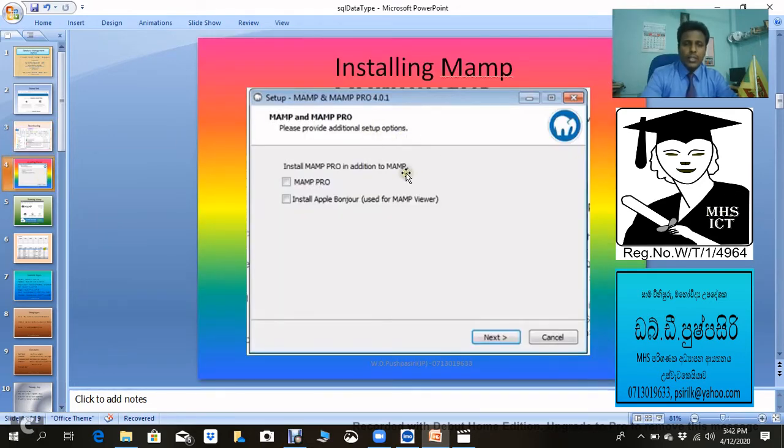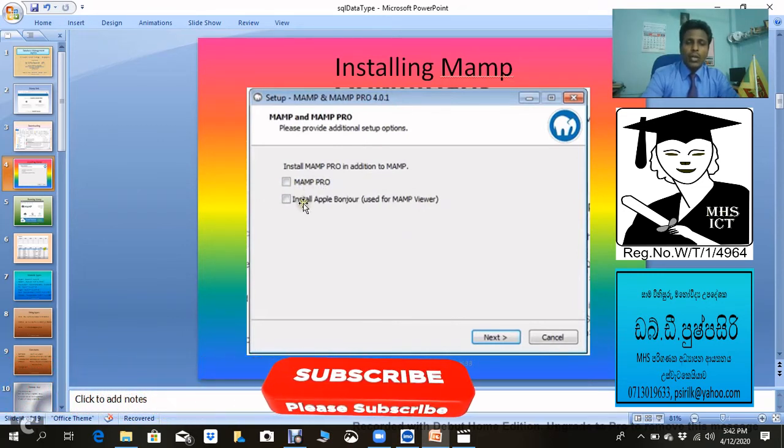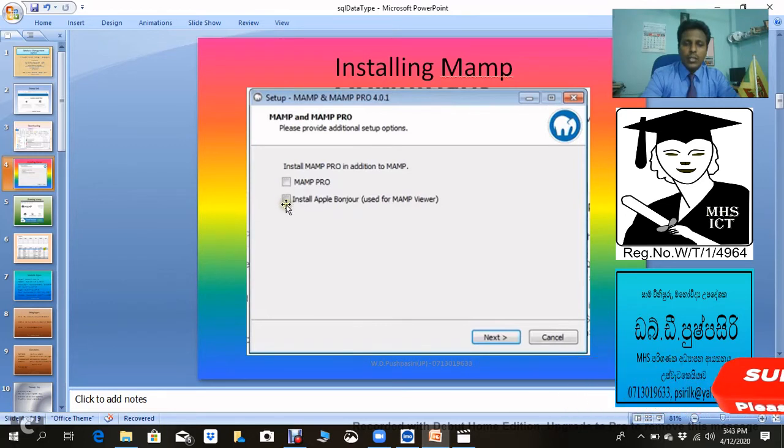Here you will see MAMP PRO. MAMP PRO means you have to pay money; to use it, you have to get the license version. I don't want to use that because not everybody can afford it or has the money to buy it. So we go for the version without a license, which is free of charge. Don't click on MAMP PRO and don't install Apple. Just ignore these ticks, don't put ticks here, and then go to the next.